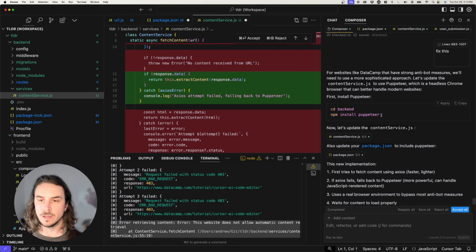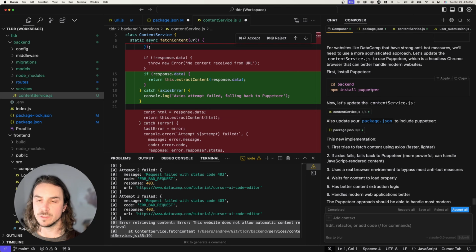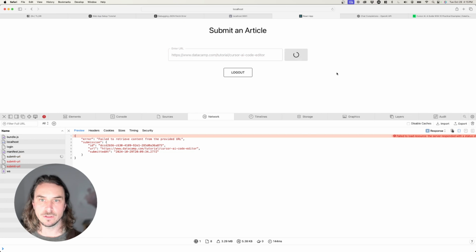That's okay. Okay, after passing the same errors over to Composer again, it's saying, okay, let's try Puppeteer because we need a more modern approach to grabbing content from modern websites. So let me go ahead and install Puppeteer, accept these, and try again. All right, submitting it one more time. It is attempting. Hasn't worked yet, so I'm expecting it to fail again.